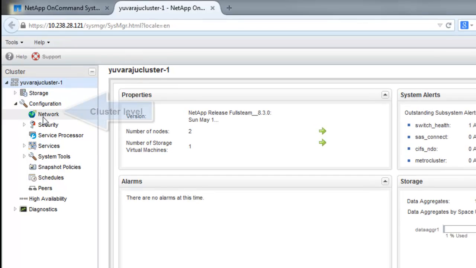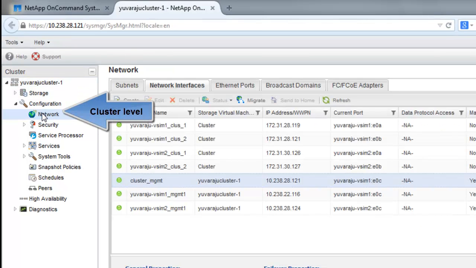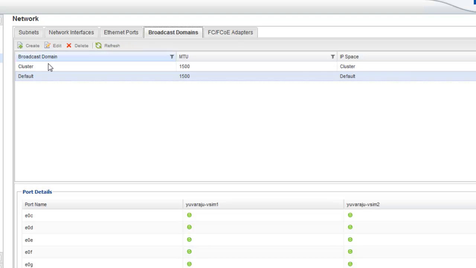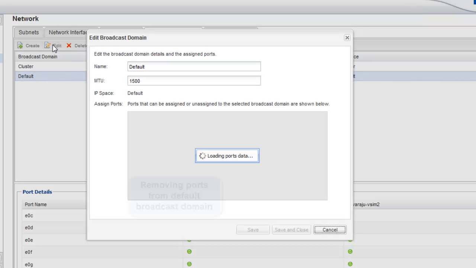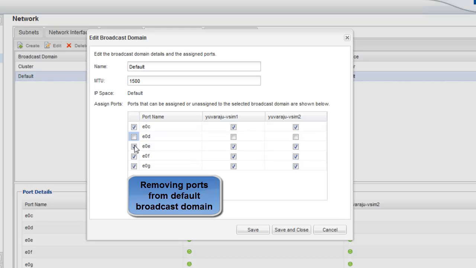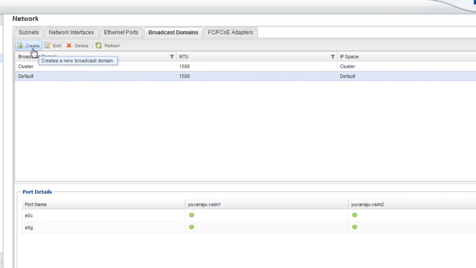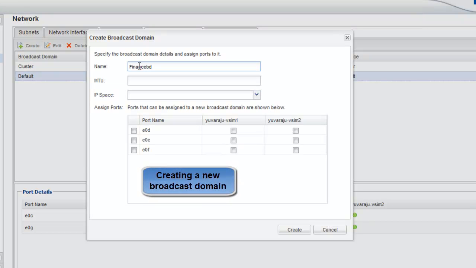Networking objects distributed across storage, virtual machine and nodes in earlier releases are now cluster scoped and displayed under the networking window. By default, all physical ports in a cluster belong to the default broadcast domain. Prior to creating a broadcast domain, ports have to be removed from the default broadcast domain. So click Create to create a new broadcast domain.